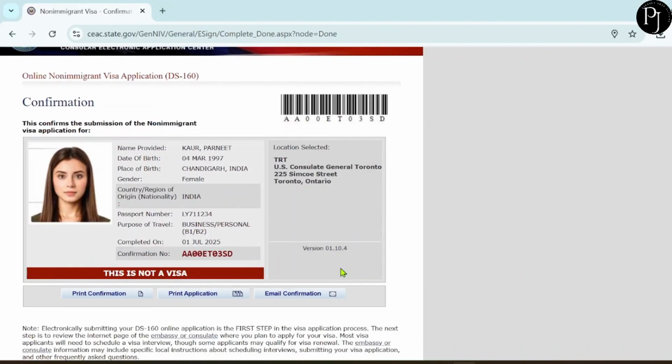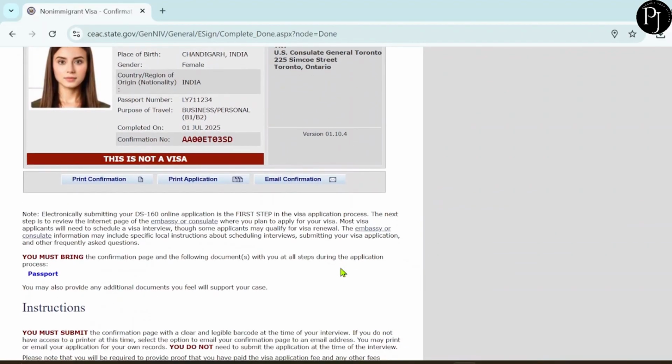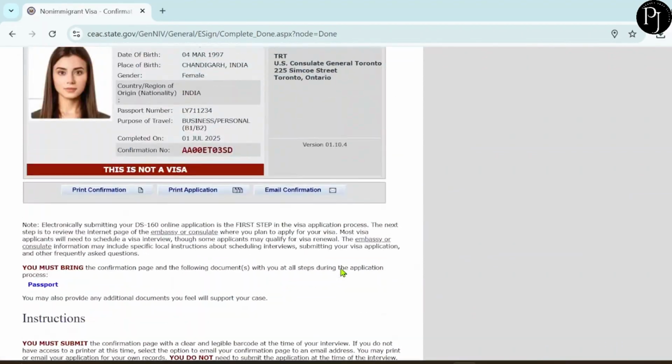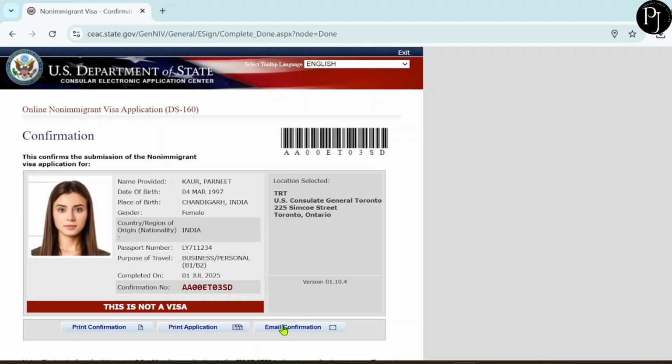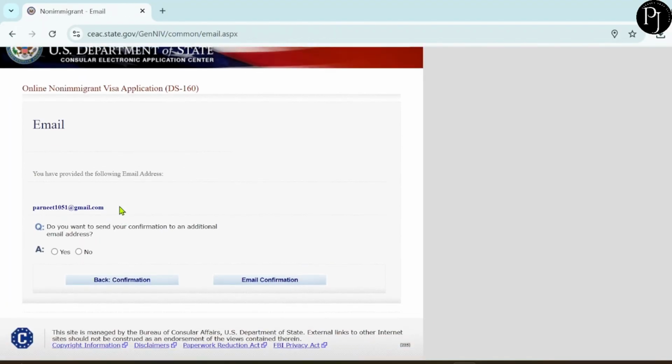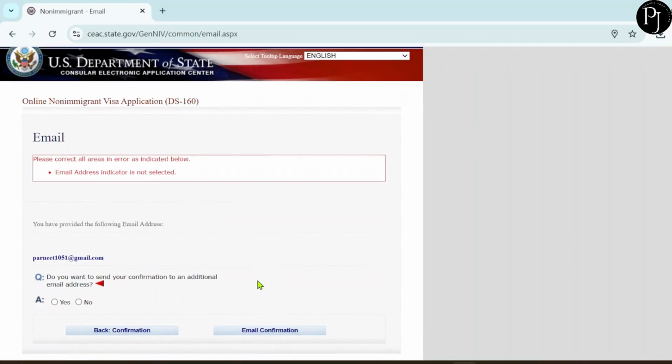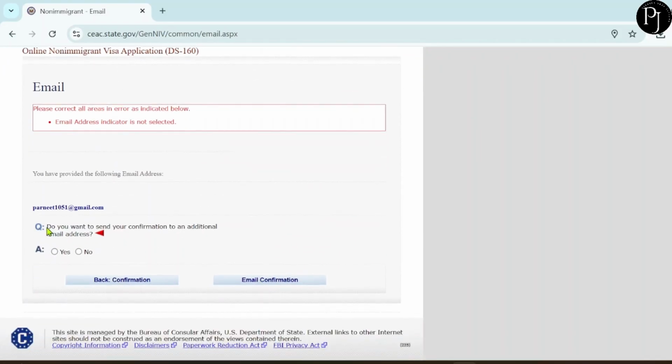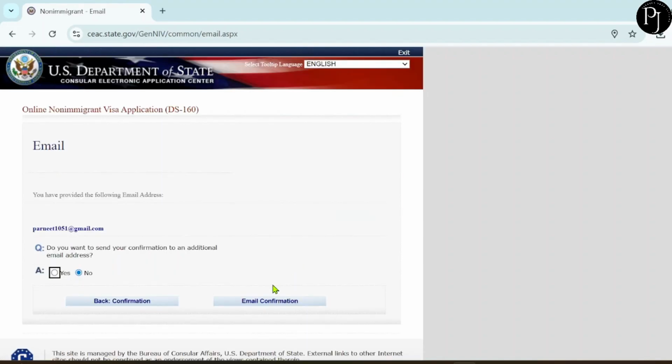Now this is called the DS-160 form. You can email it to yourself or you can print it out. So click on email confirmation. Now my email is here and this form will be mailed to my own email. Oh, it says, do you want to send your confirmation to an additional email address? No.